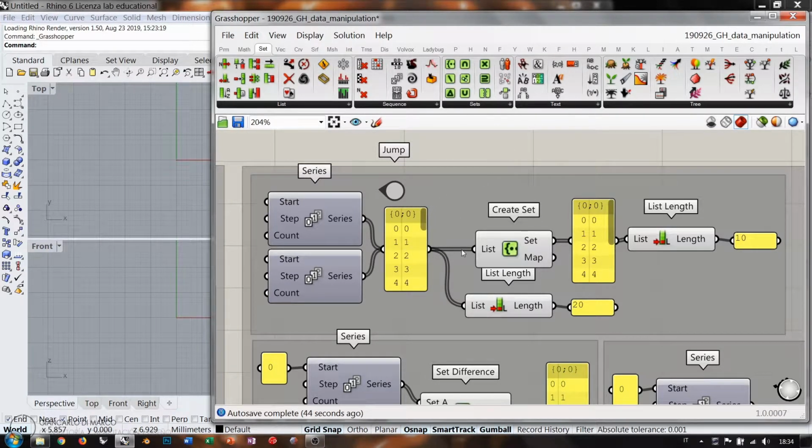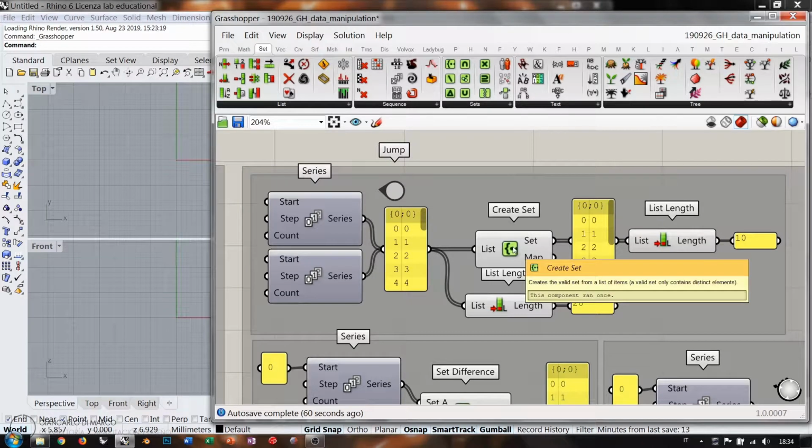Okay, so we plug this list here, and we see that the set is actually containing 10 values between 0 and 9. Okay, so we see that, for example, here we have a list length of 20, and here we are back to a list length of 10. So basically this create set is actually removing duplicated elements from an existing list. So even if the name is create set, this can be useful when you have duplicated elements and you want to get rid of them, because you only want one single repetition of one specific data.